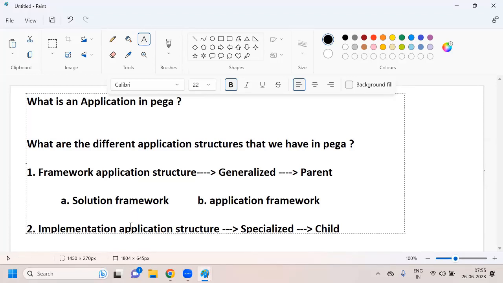I mean, you need to inherit this application. As I said, this is a parent application, and when you want to make any changes, you should not do them in the parent. You should create a child application on top of the parent application. And that child application is known as what? An implementation application.